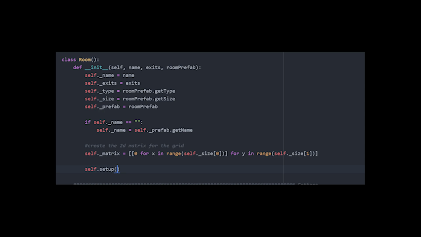But what I want to do first is add the room prefab as a property within our room class rather than just having it as a reference passed. That's just because we're now referencing the room prefab so many times throughout the code of the room class that we might as well just store it as a variable within the room class and then just reference it directly.